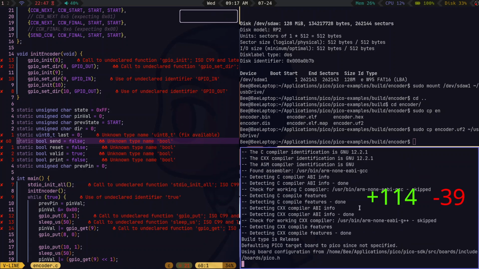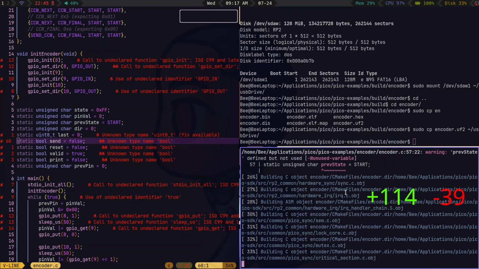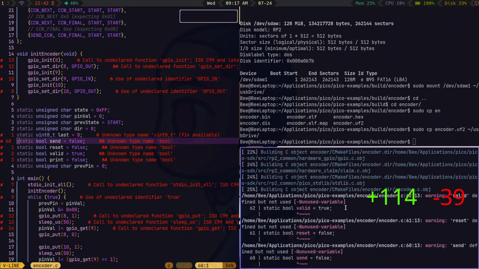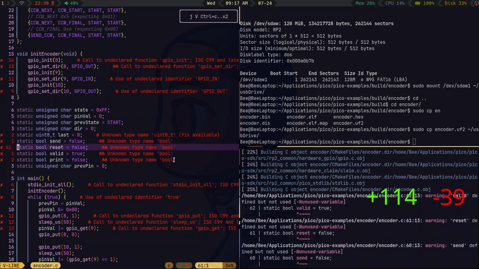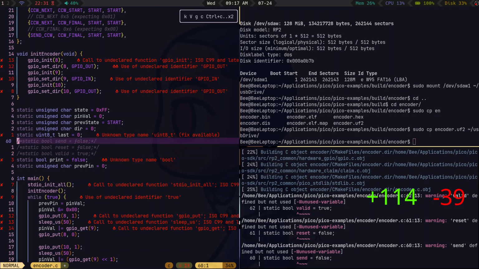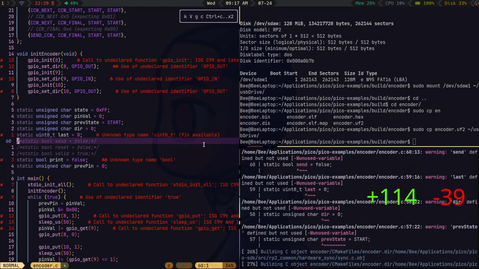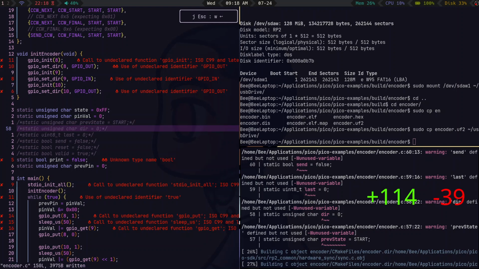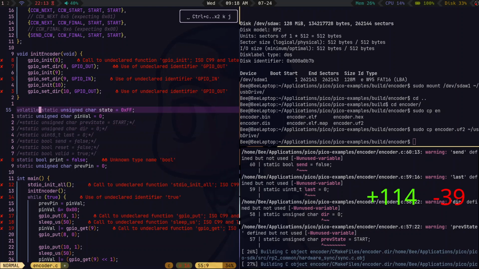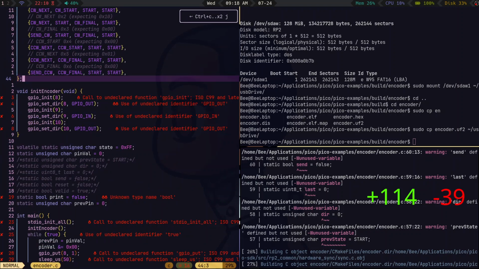What is unused in here? Will it tell me? Valid. Reset. Send. I feel like that would get optimized out, but whatever. Dir. Previous state. You know what I could do? What if I make state volatile? Could that be resetting it?